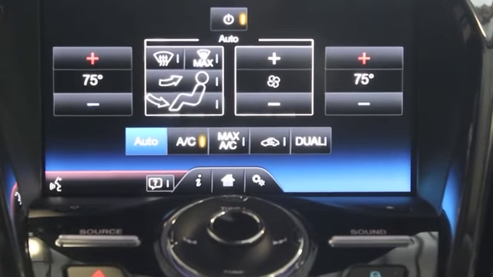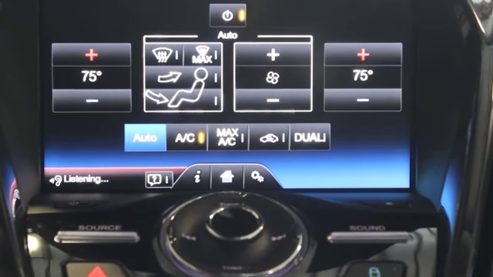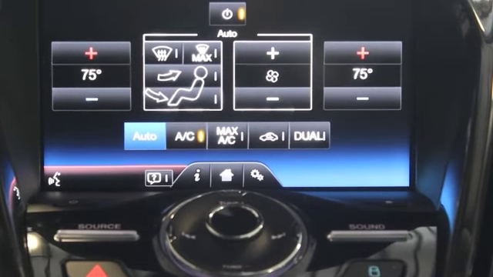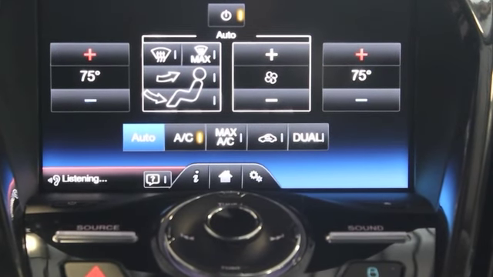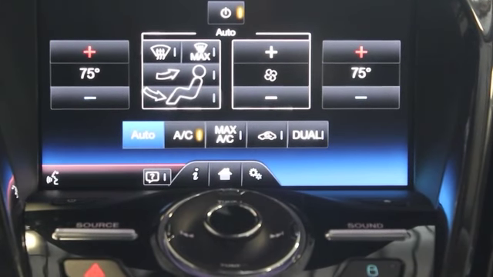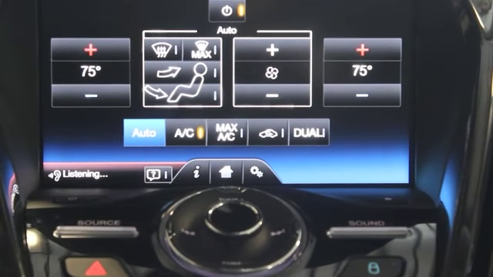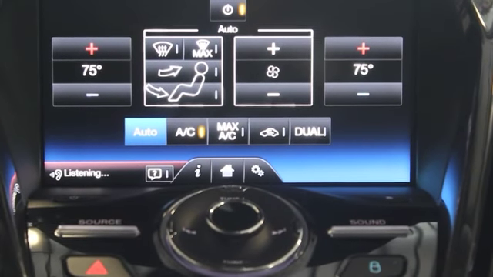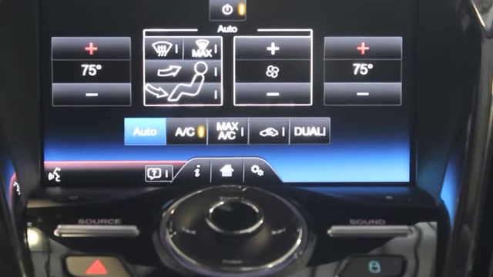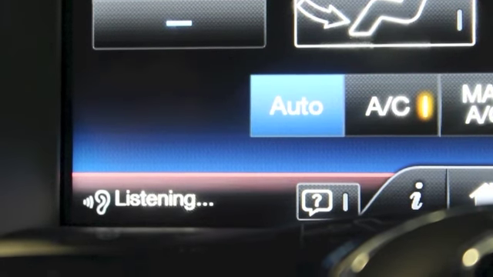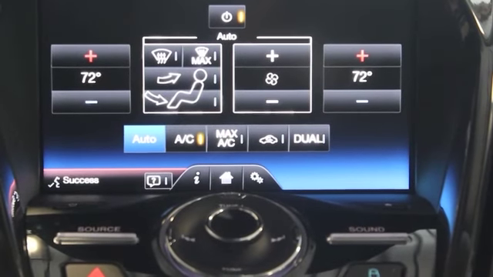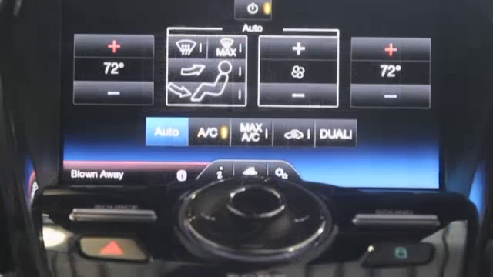Please say a command. Climate. Climate, say a command. Set temperature. What temperature? 72 degrees. Did you say 72 degrees? Yes. Setting temperature to 72 degrees.